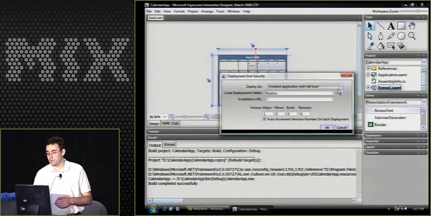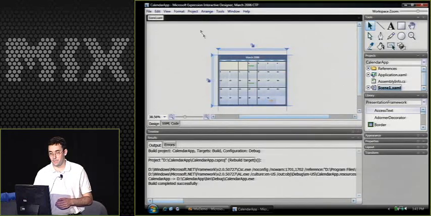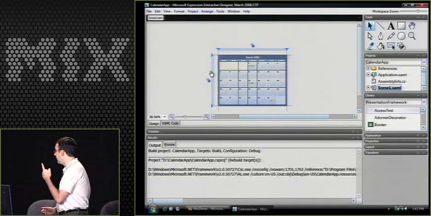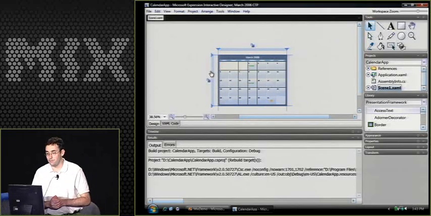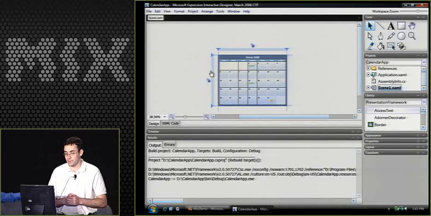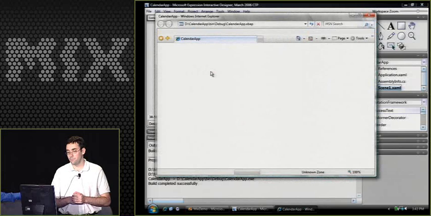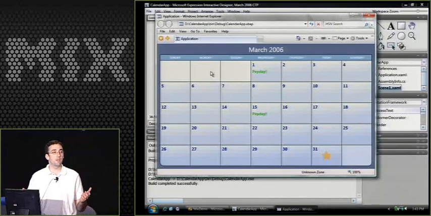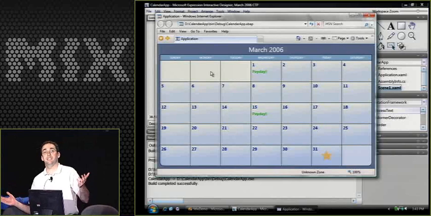Let's change the deployment settings from an installed application with full trust to a web browser application with partial trust, and test the project. Changes one line in the XML file. If we're running it, it's building right now. And now the application comes up inside the browser. Pretty darn easy.